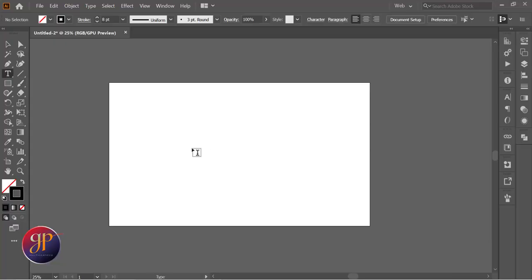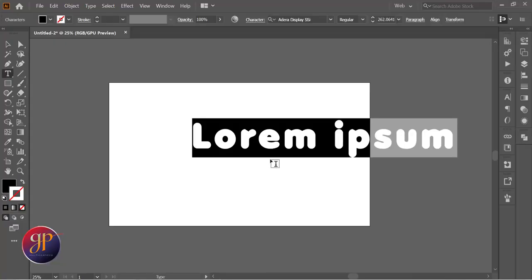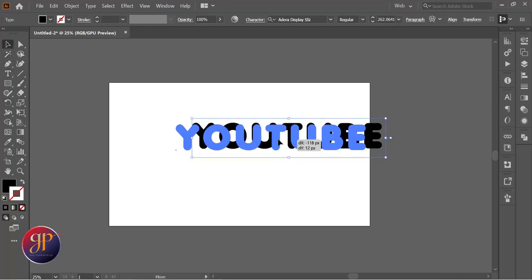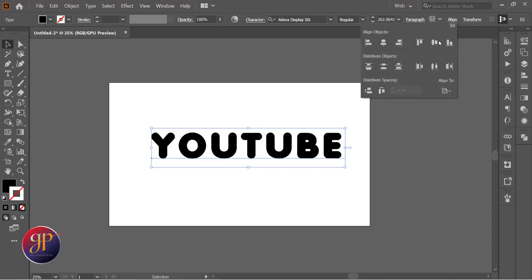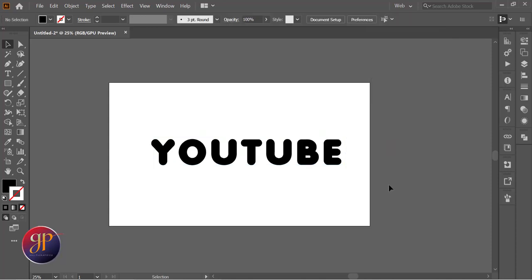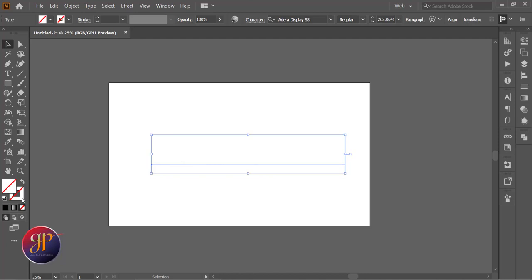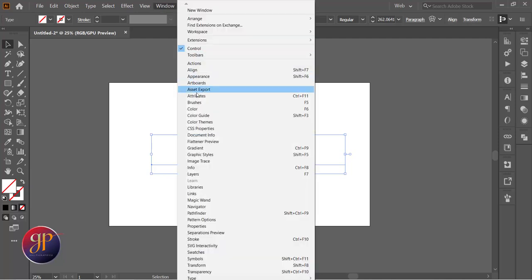Select the type tool and type your text using any font that you want. Set your text fill and stroke to none in the Tools panel. Now go to Window, Appearance.